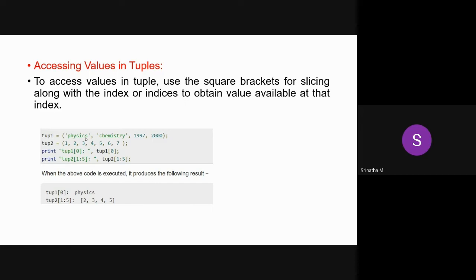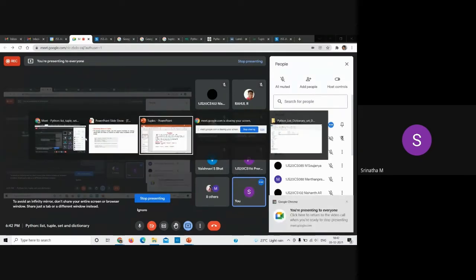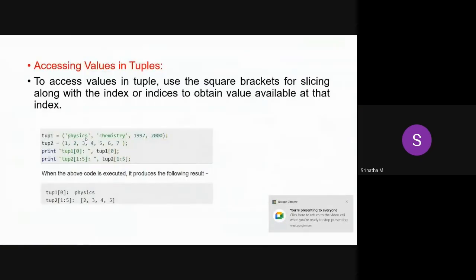This is exactly the main advantage of this one. Okay, fine. Now let us look into how we can access tuple elements. You have created a tuple, tup1, and one more tuple called tup2, and you are printing them. Print tuple one of zero. This is what tuple one of zero means: this value will be printed here like this. You can also slice like this.